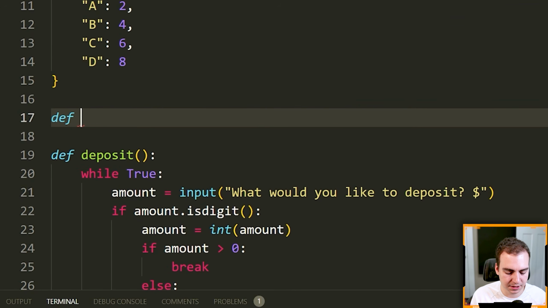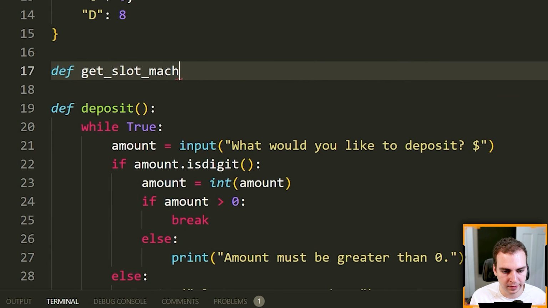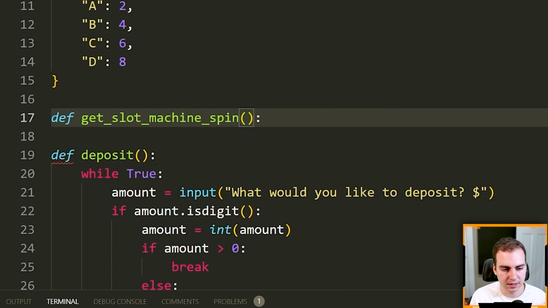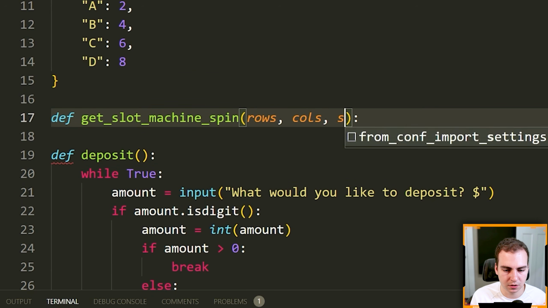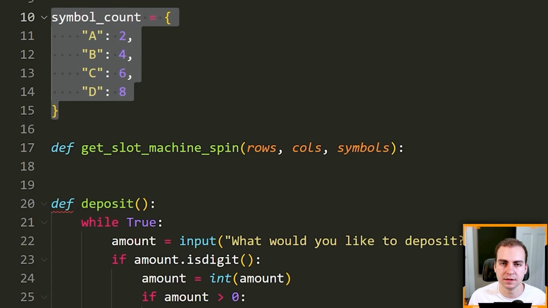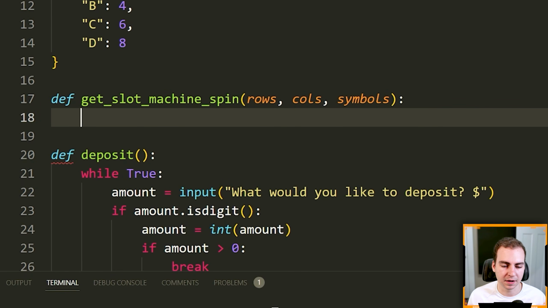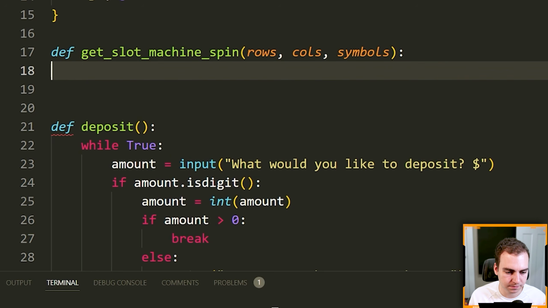So to do this, I'm going to say define, and we'll say get_slot_machine_spin, okay? And inside of here, what we're going to take is the rows, cols, and symbols. And this will be the symbols that we pass. So these are 3 parameters that we're going to pass to this function, and then inside of here, we can use these parameters.